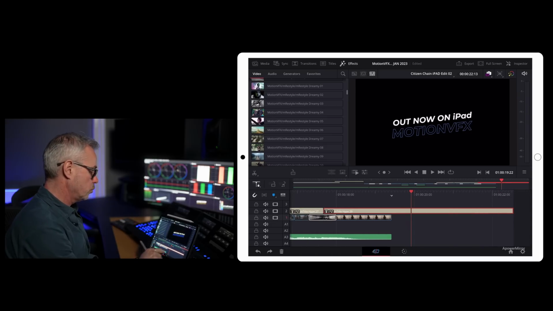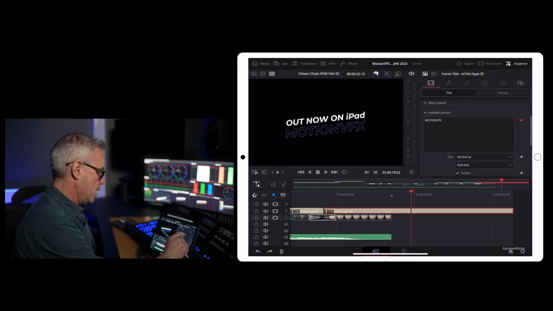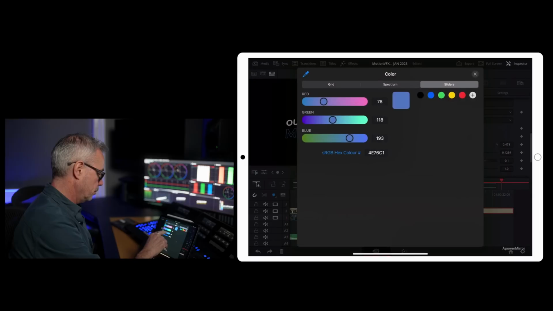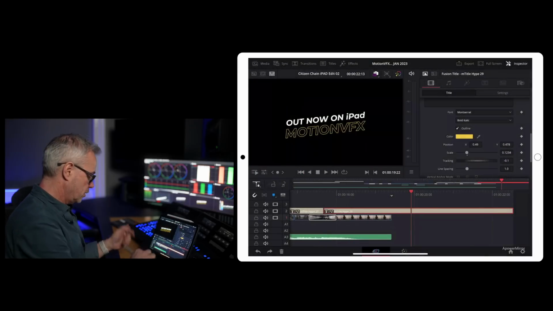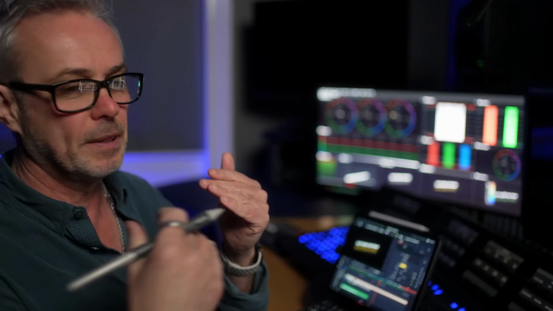Let's make some changes to this one here. So I'm gonna click on here. I'm gonna go to my inspector, and let's just change the color, for example. Let's make it yellow. I'm gonna click on there. That's done. If I save that, the project is now saved to the cloud, which means when I open that on my desktop version, it's gonna be replicated identically.